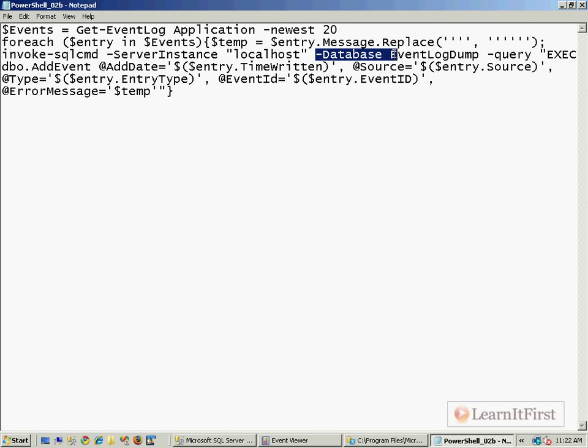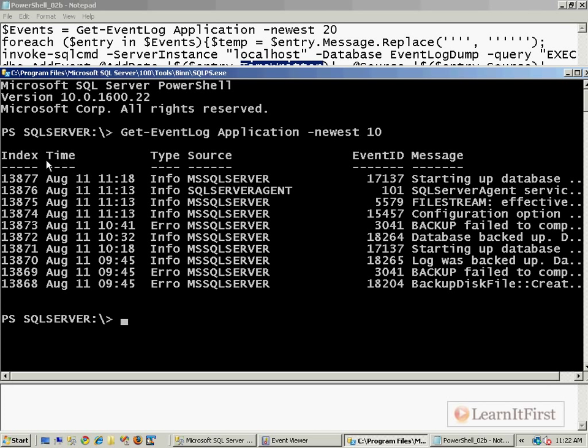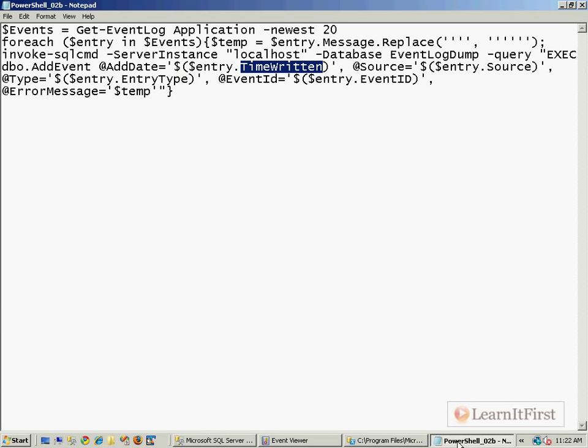Which database do I want to use? The EventLogDump. What's the query that I'd like to execute? Well, I want to exec the stored procedure we just created. The value of the add date is, and here's where it gets a little bit to where you kind of have to have somebody show you an example and then figure it out from there. So we want to get the TimeWritten column. Now, when we look in SQL PowerShell, it says Time. Don't use just that. It's a little confusing. It's actually the TimeWritten. If we use Time, it won't error out. PowerShell will not cause an error to occur when a column isn't found in the set.